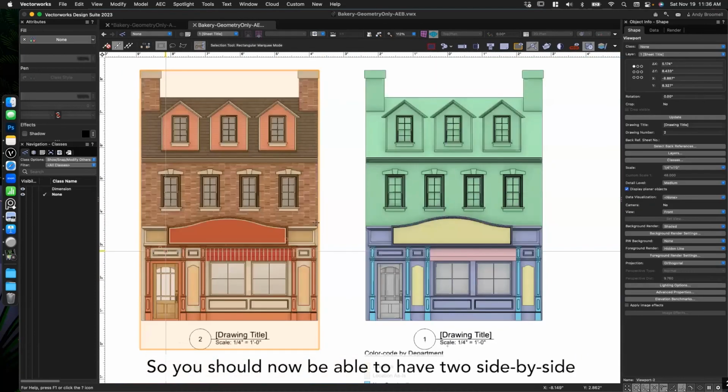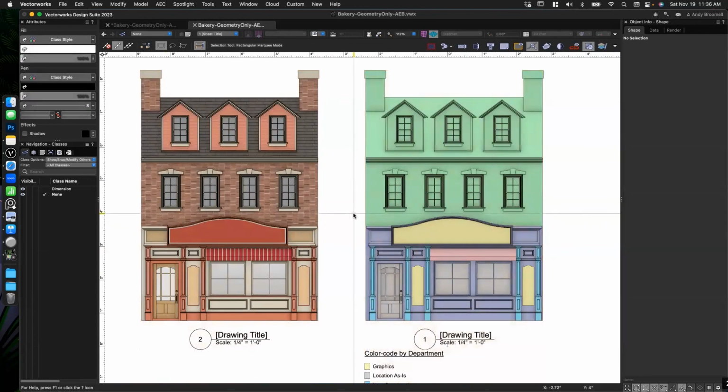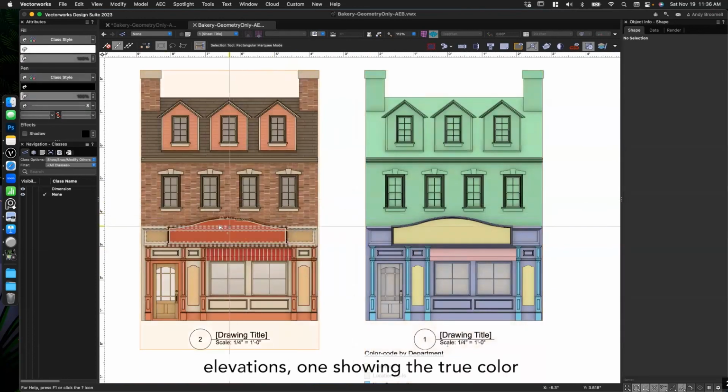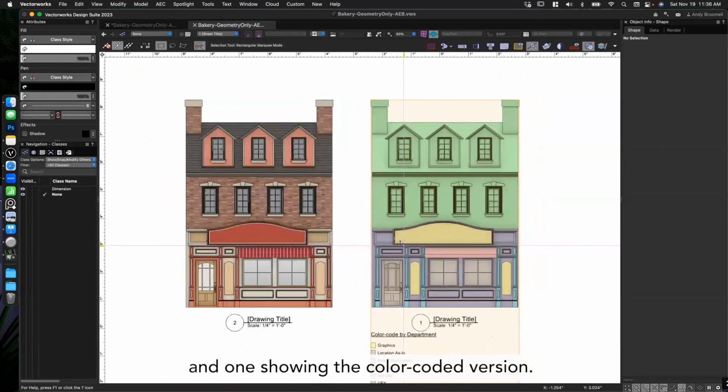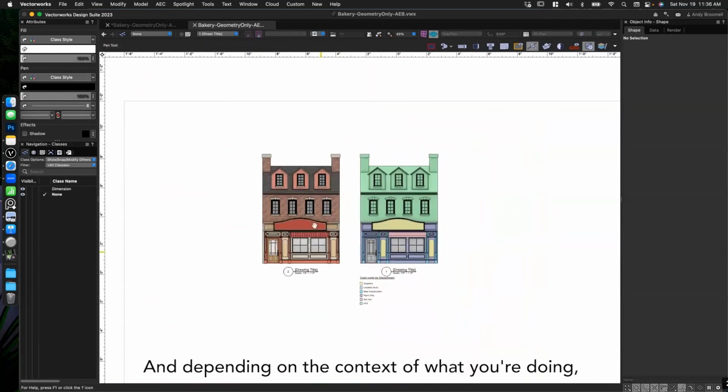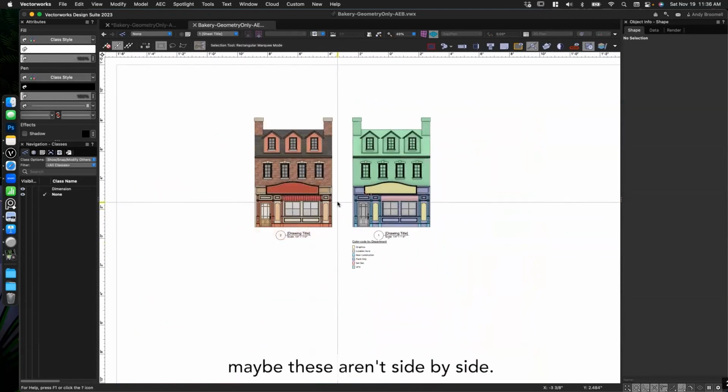So you should now be able to have two side-by-side elevations, one showing the true color and one showing the color-coded version. And depending on the context of what you're doing, maybe these aren't side-by-side, maybe they're in different sheets, maybe they're top and bottom, maybe it's a separate thing that goes to the art directors to communicate. It really depends on what you're doing.